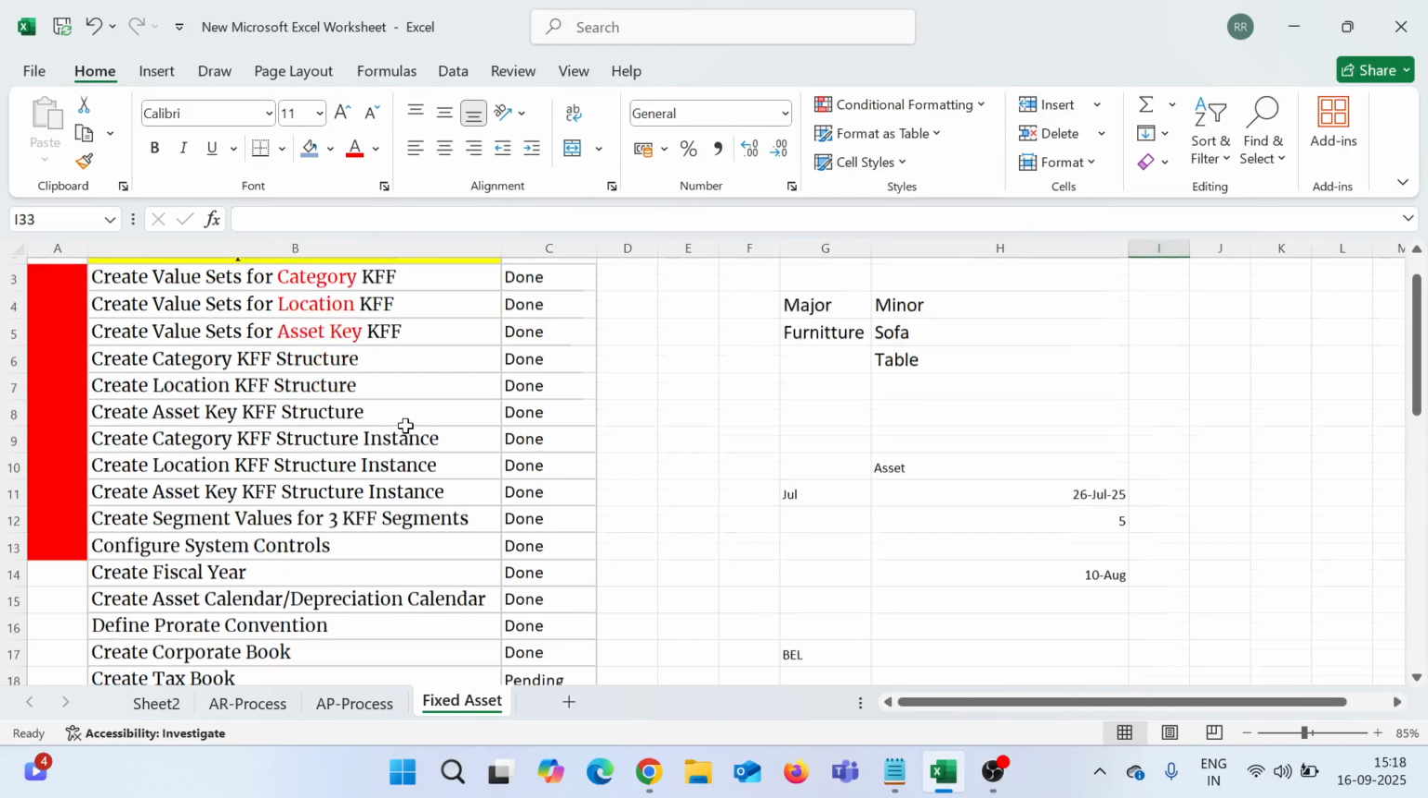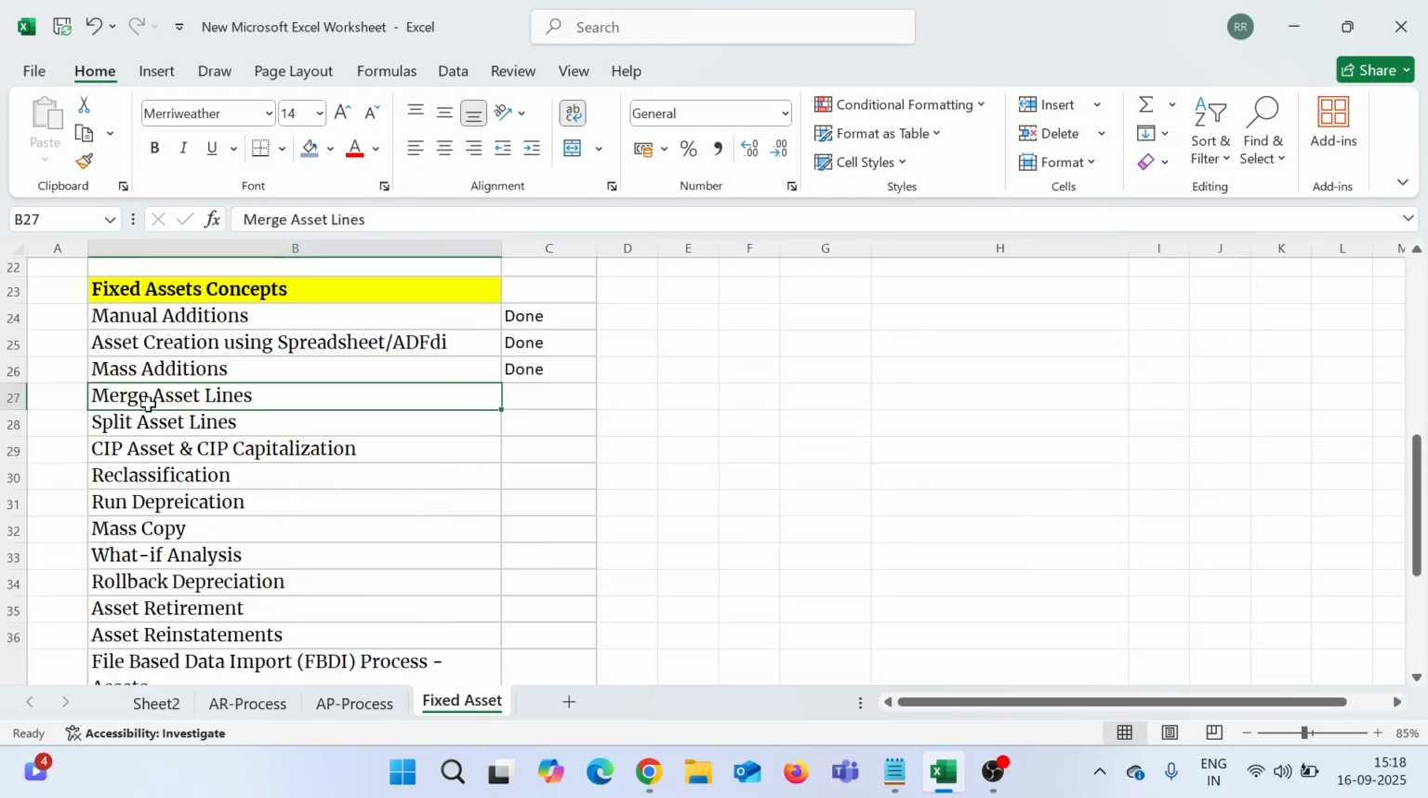In today's topic, I'm gonna cover what is merge asset line in Oracle Fusion fixed asset module and why we are using it. So firstly, let me give you a brief. What does it mean by merge asset line?